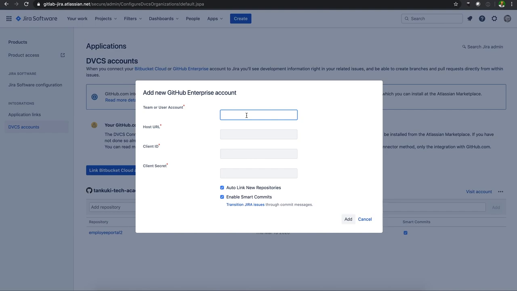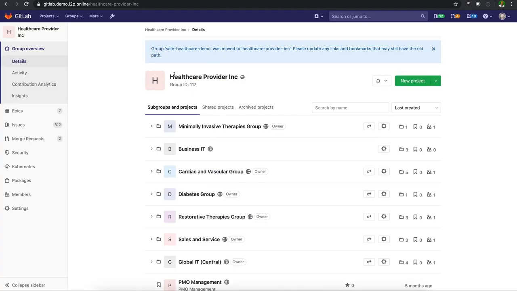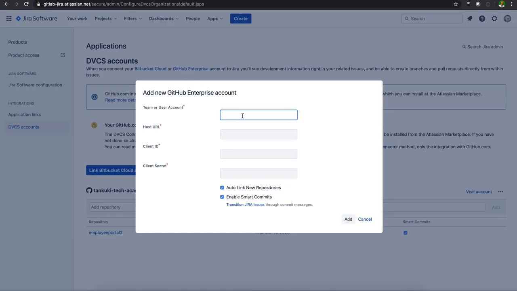And here I'll see a couple of different choices. So I have Team or User account. This is where we're going to take that top level group that we see here, Healthcare Provider Incorporated. Make sure it matches that URL. Group, we'll take that, and that is what we're going to add to that top level. And all of the subgroups will take on this integration underneath because they are nested under that top level group.